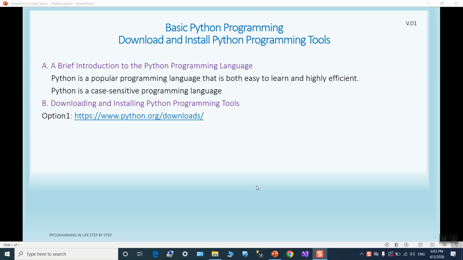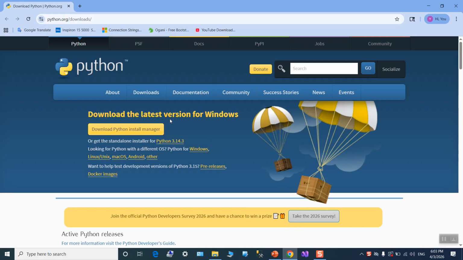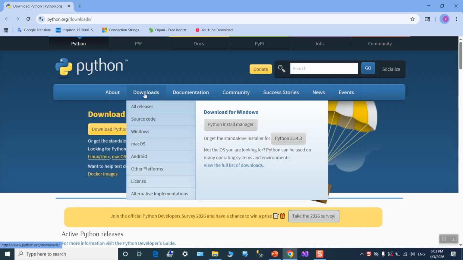Hello. Today we are going to download and install Python programming tool. Click this link to download Python. Select download and select Python 3.14.3.